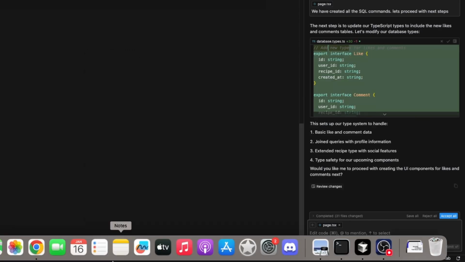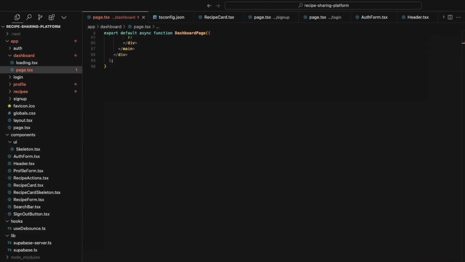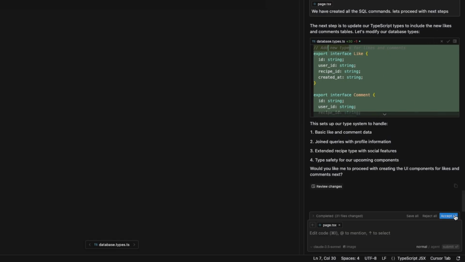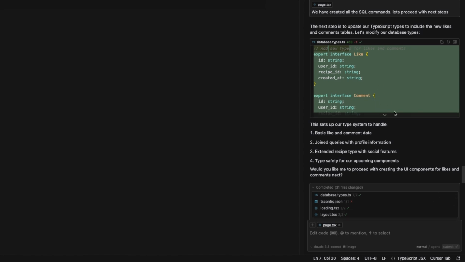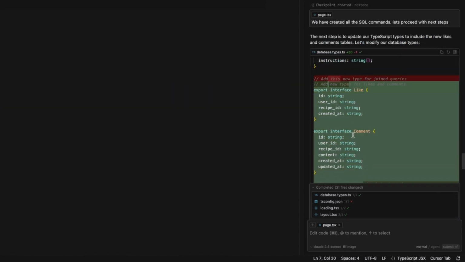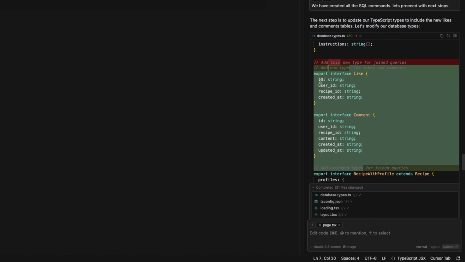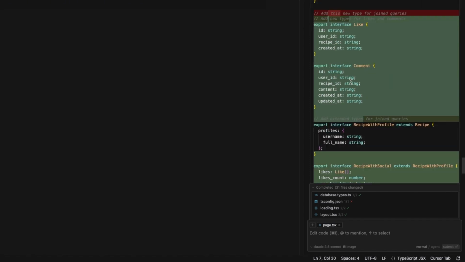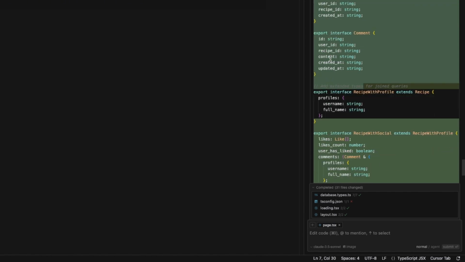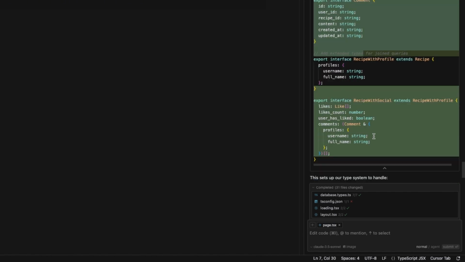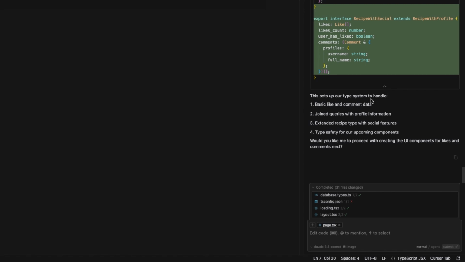I'll collapse the terminal for the time being. And let's go to our database data types, and we can read all the changes here. So what they're doing is just adding in new types. So we have a type for like with ID, user ID, recipe ID, created at. So these are the 4 fields. That looks good. Now for the comment, we have the ID, user ID, recipe ID, the actual content, which is the comment, when it was created, when it was updated, and then it'll export all of this information. So now this sets up our type system to handle basic like and comment data.